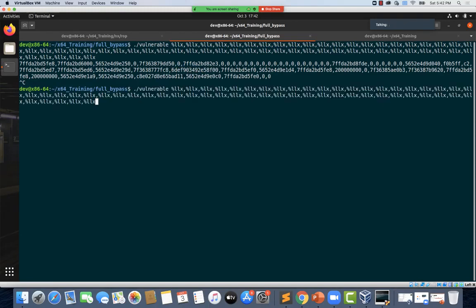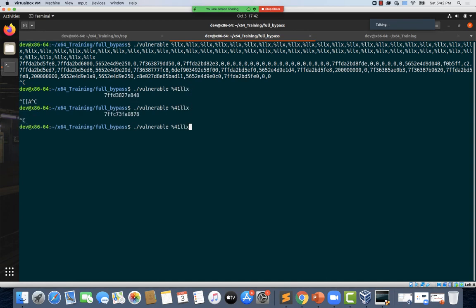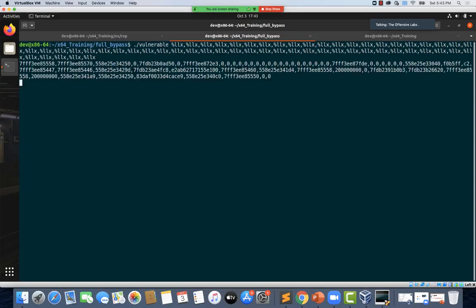Let's quickly try. ./vulnerable %41 LLX. Let's try it again. I think it's 41 LLX. Oh, sorry, I think we need to use a dollar here. Yeah. So if you notice, let me just show it again. So this is the stack canary in this run. Now, if you run like this, the dollar has to be escaped, so I just added a slash here.